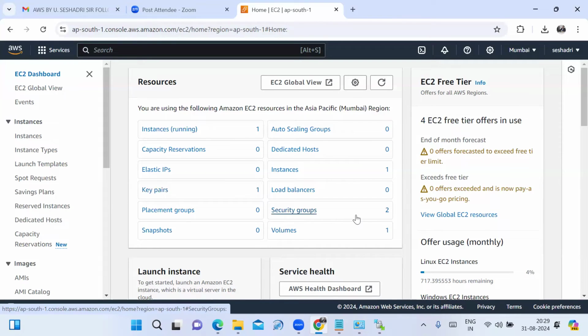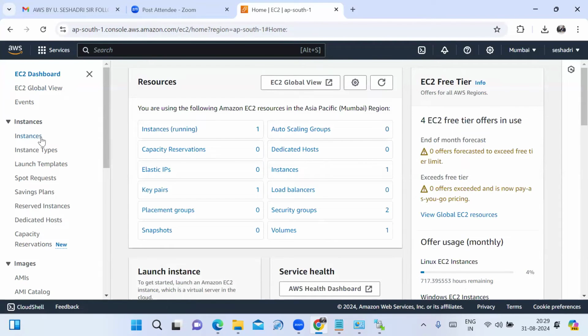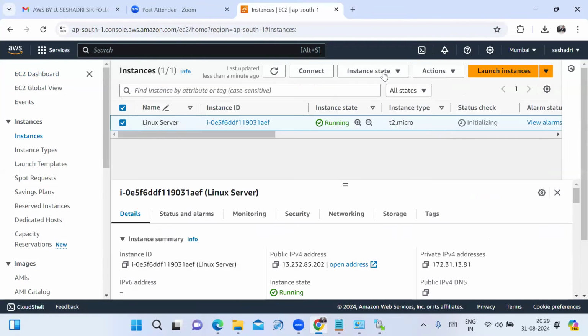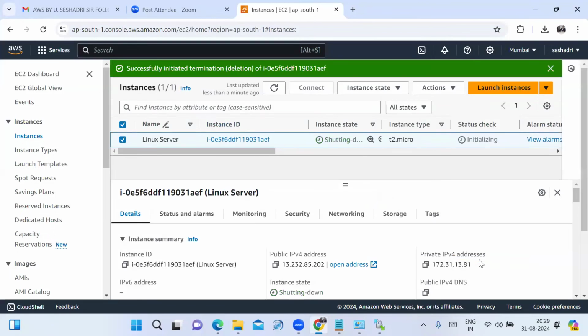Earlier, one security group was there, the default security group. Now one more security group is added. That's nothing but the Linux server SG. Fine. Now I am terminating the instance. Select the instance, go for instance state, terminate option, click on terminate.